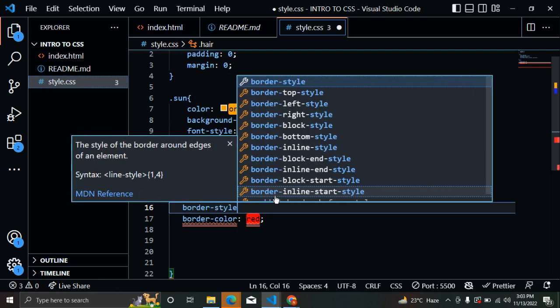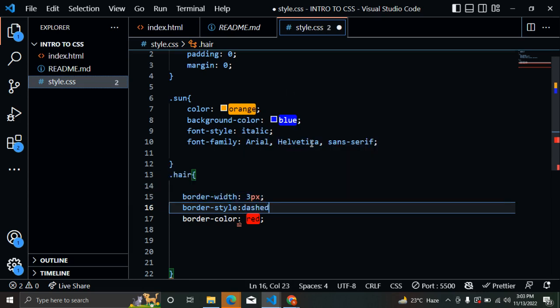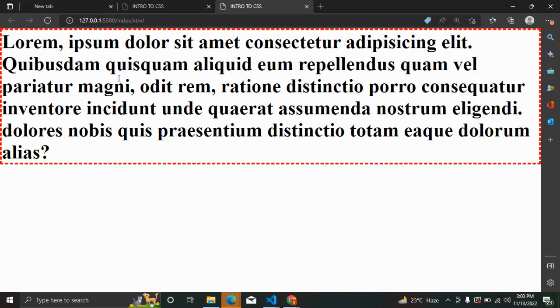And I told you there are different styles. We'll look into all the styles one by one. Border style. It even gives you options: there is dashed, there is dotted, there is double, there is groove. I'll just click on dashed, that's the style I want to use. So this is what it looks like now. Can you see this border? It's wrapping the elements inside it.